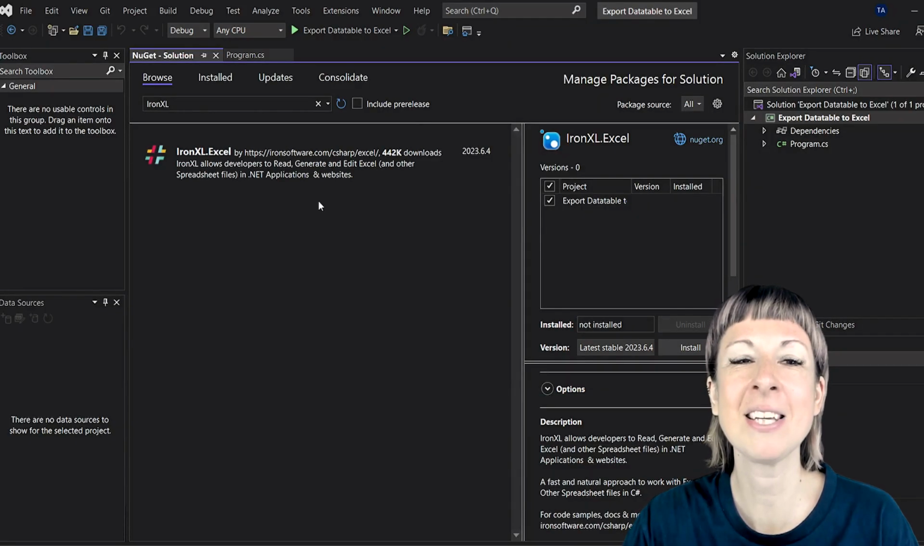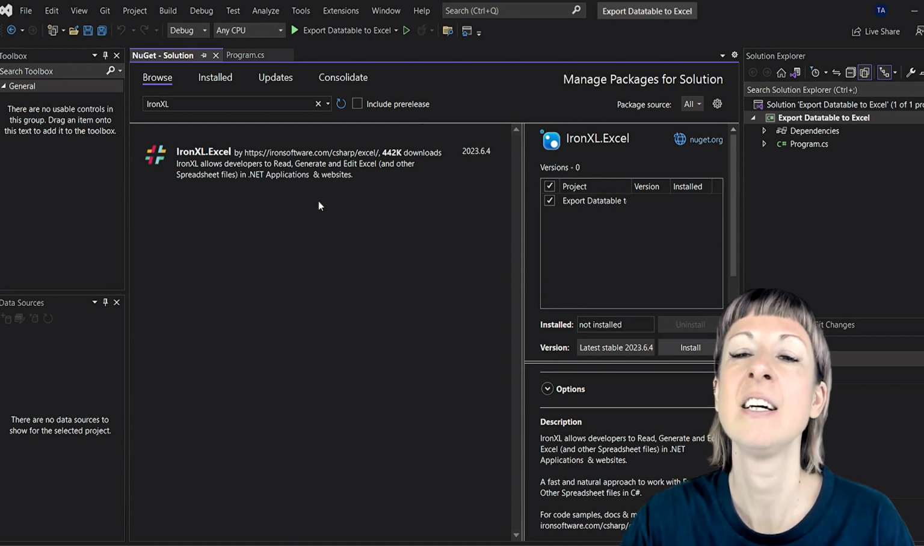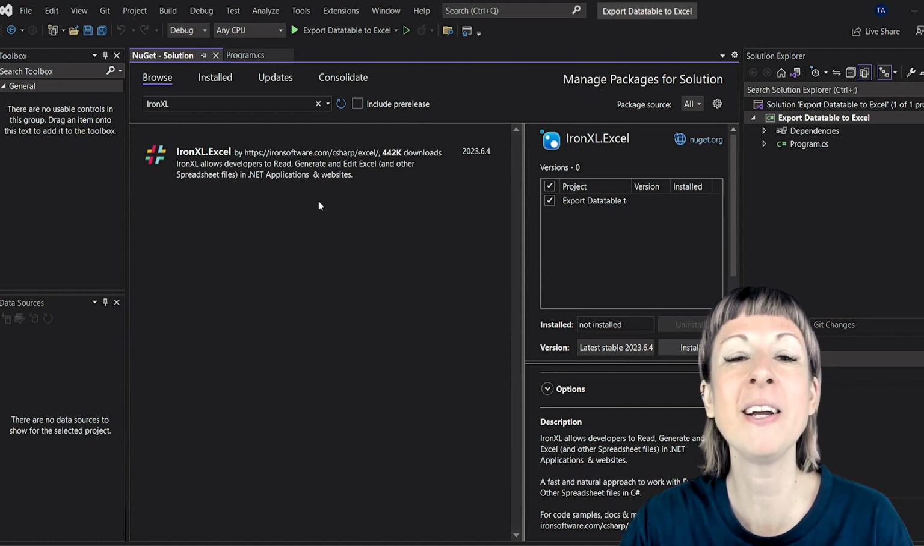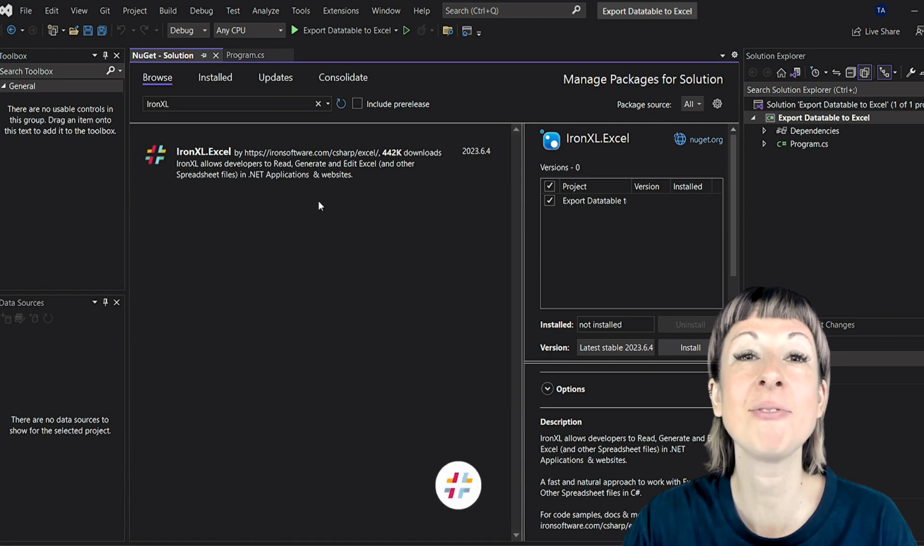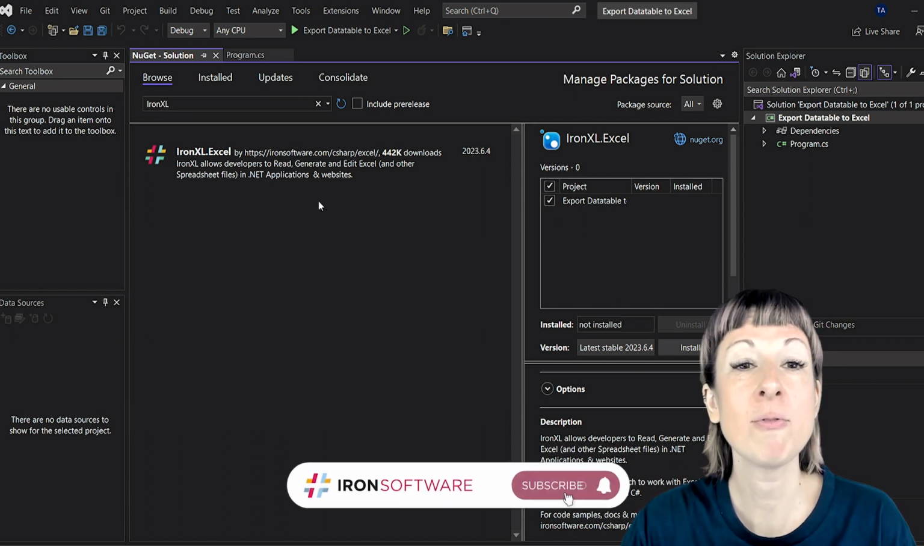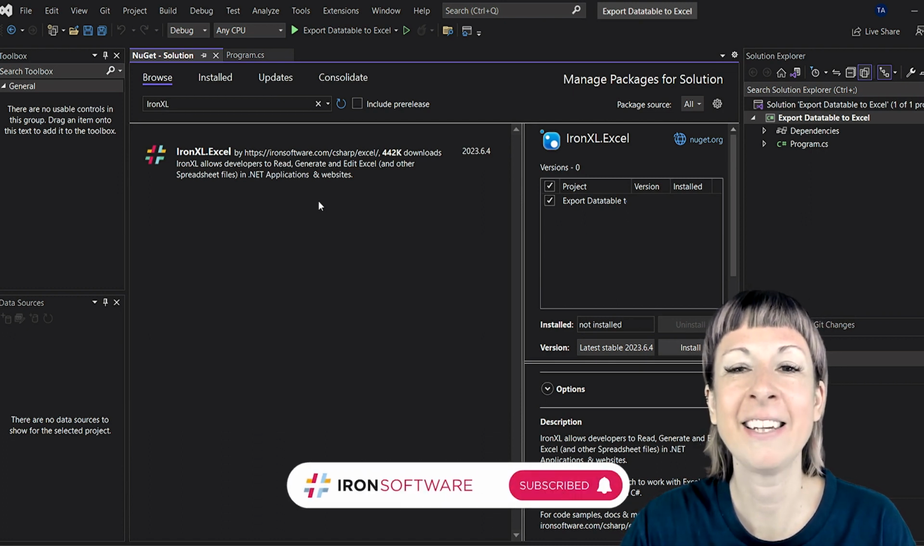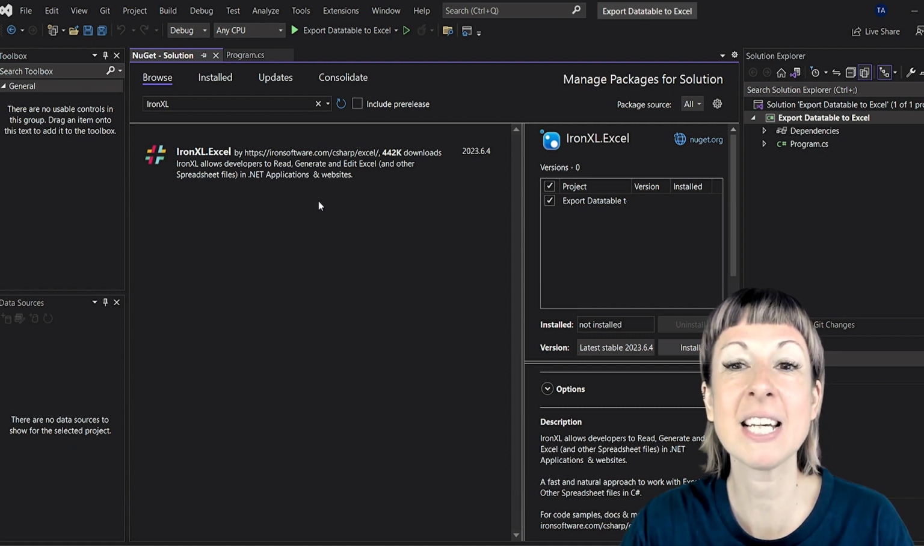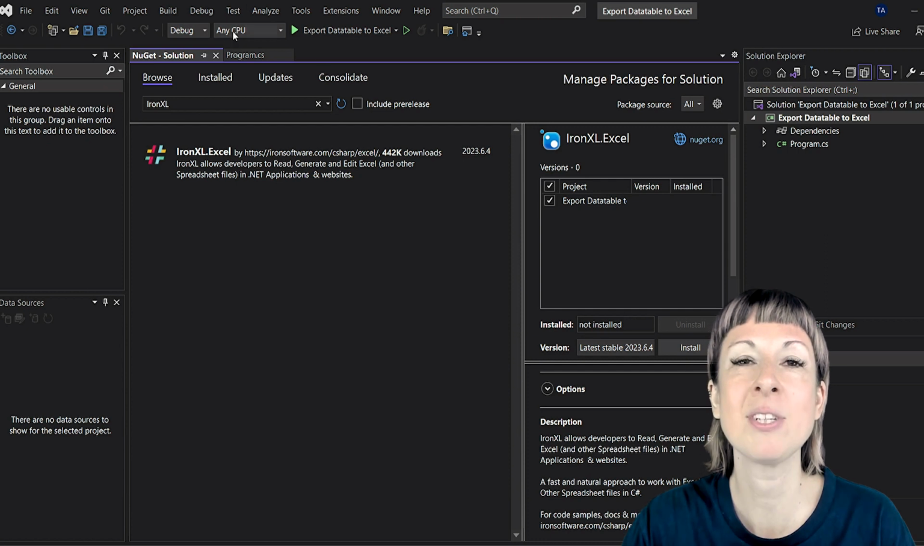Today, we're going to dive into the world of exporting data tables to Excel using IronExcel, an awesome C# Excel library that allows us to work with Excel files effortlessly. Now, I've already installed IronExcel via NuGet, so let's move to the program CS file where I've already written code for exporting a data table to an Excel file.